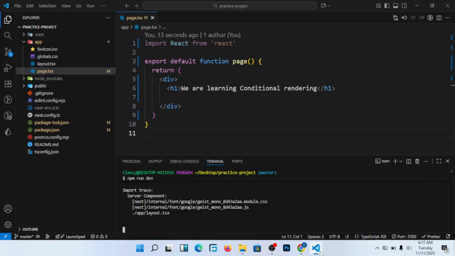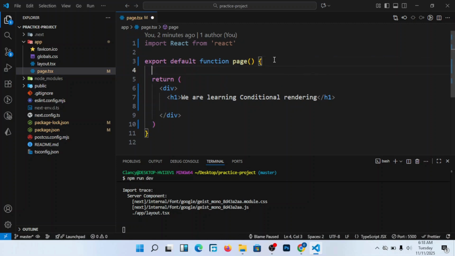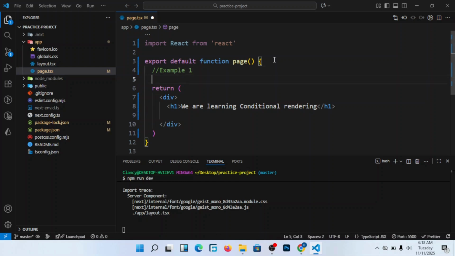Members, I'll start with a certain example and show you how we do this. I put here example 1. I want to show you that in each and every situation that we have, we can have conditional rendering, and it is very, very powerful, members.